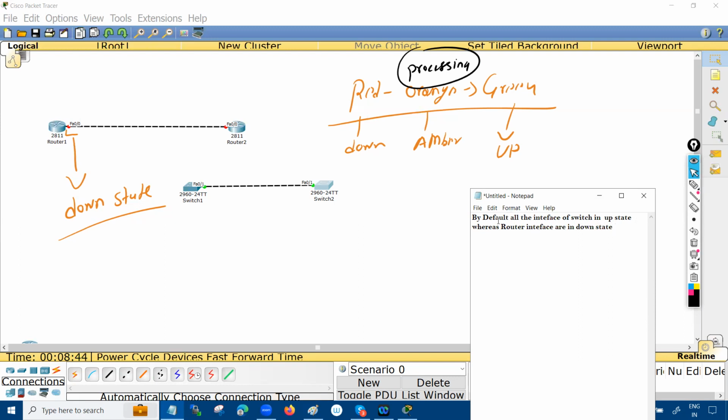By default, all the router interfaces are in the down state, whereas all the switch interfaces are in the up state. When I connect the switch right now, after a few seconds it comes up. When you learn about the spanning tree protocol, STP, you will get to know how long it takes to make this interface come up.